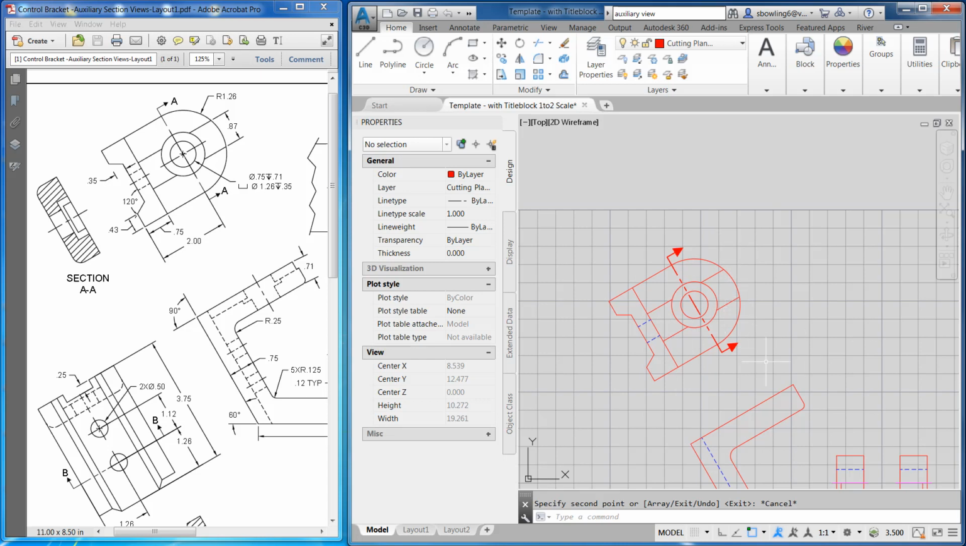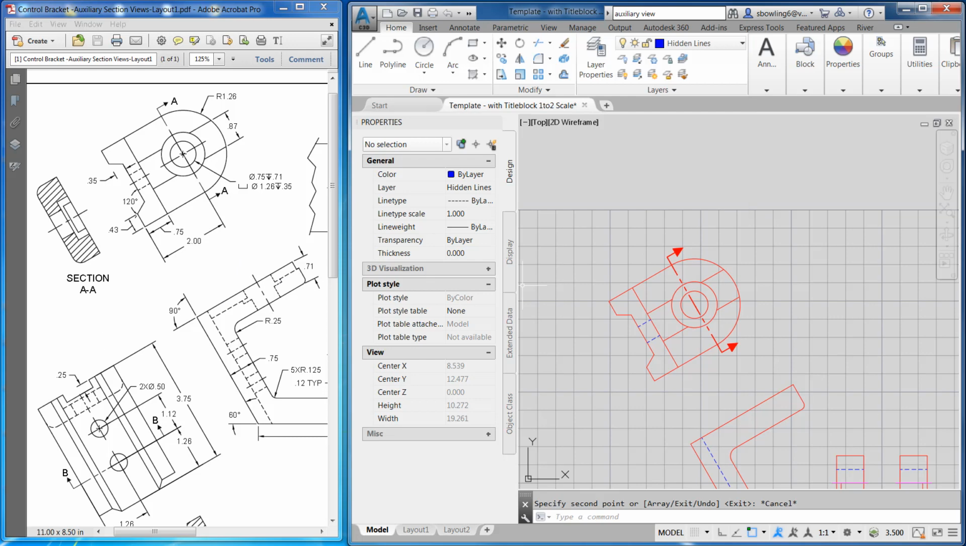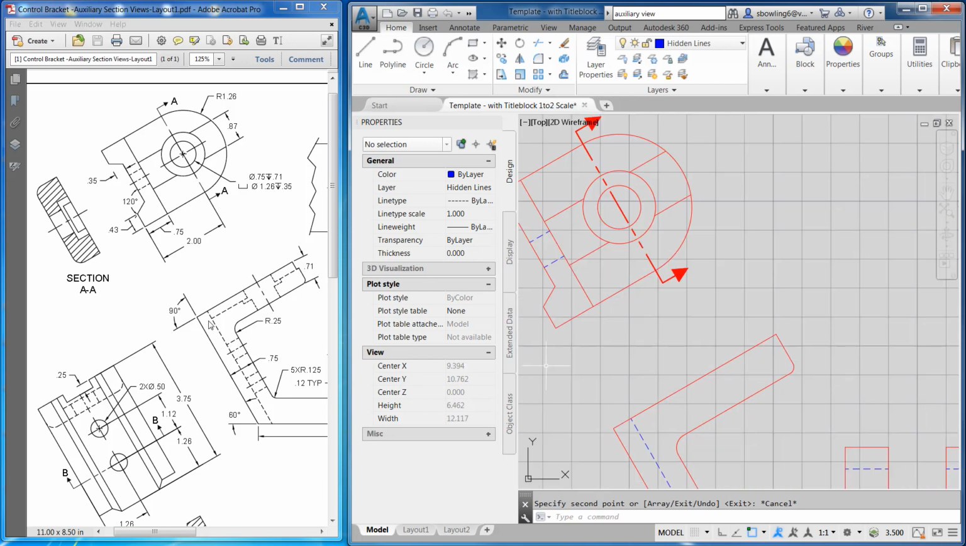All right. Now, let's go ahead and project all this over. So, I'm going to switch to my hidden lines because that's what they're going to be over here. And I'm going to draw this hidden line. I know that it's a 1/4 inch over. So offset 0.25. And I'm going to draw my lines.